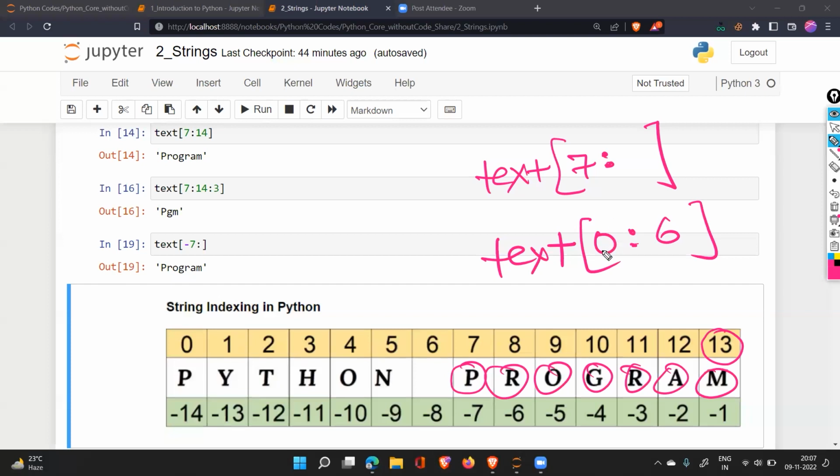Now, in this case, what is happening? I am starting from the very start of the data. You can see the P was the very start of the data. It's the first character of this data. So what I can do in this case is skip this. I can leave it empty. I just put a colon and I mention the stop condition.